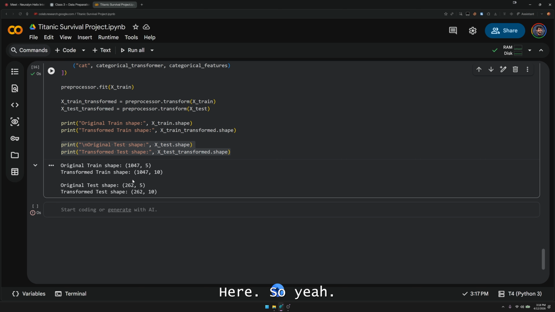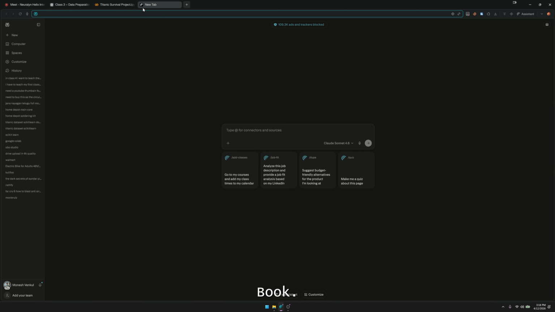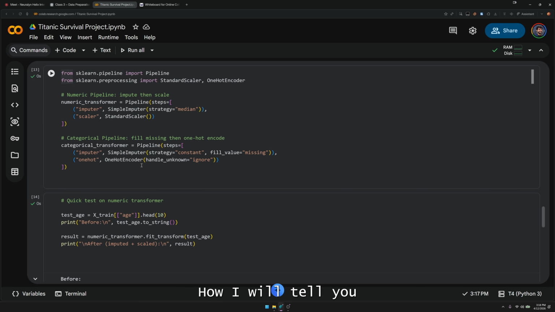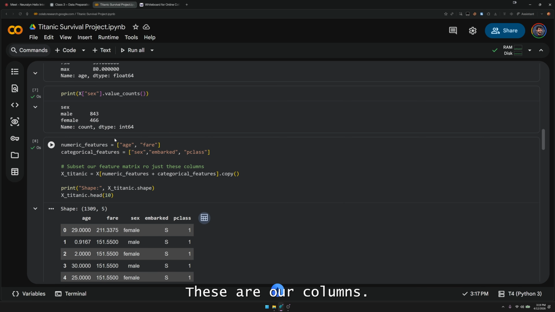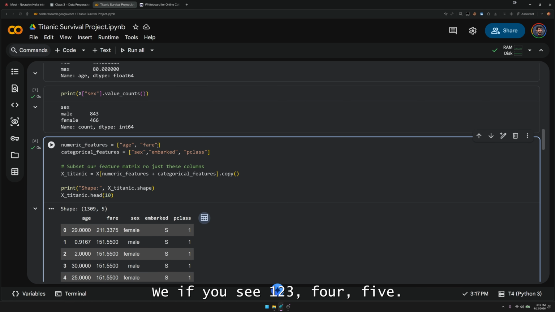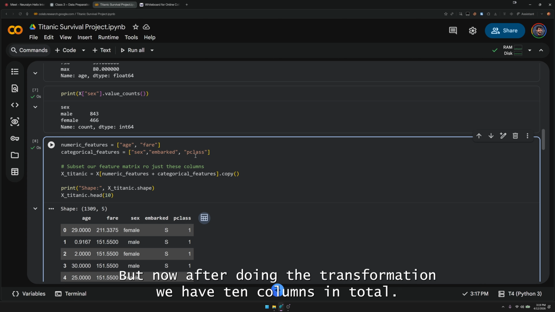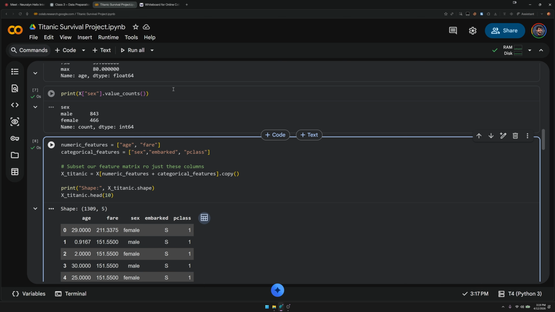So what happened is the sex column. Let me open the whiteboard. Originally we had only 5 columns, but now there are 10 columns. How? I will tell you. Where are those columns? Yeah, these are our columns. Here, if you see 1, 2, 3, 4, 5, there are only 5 columns originally. But now, after doing the transformation, we have 10 columns in total. We will see why there are 10.